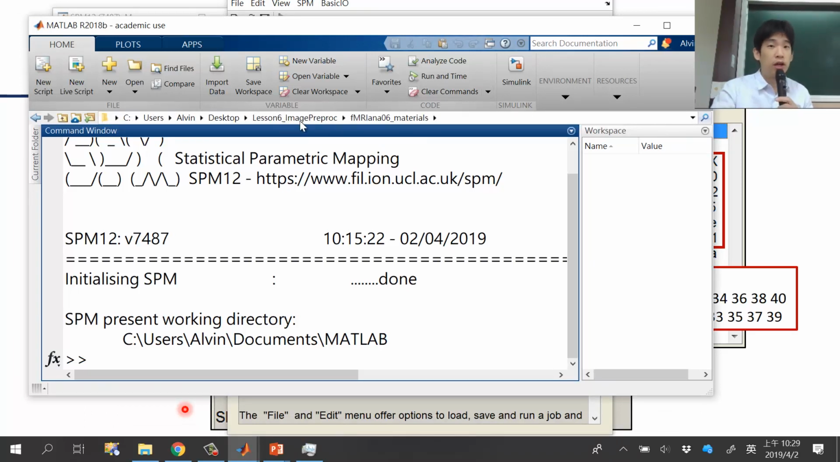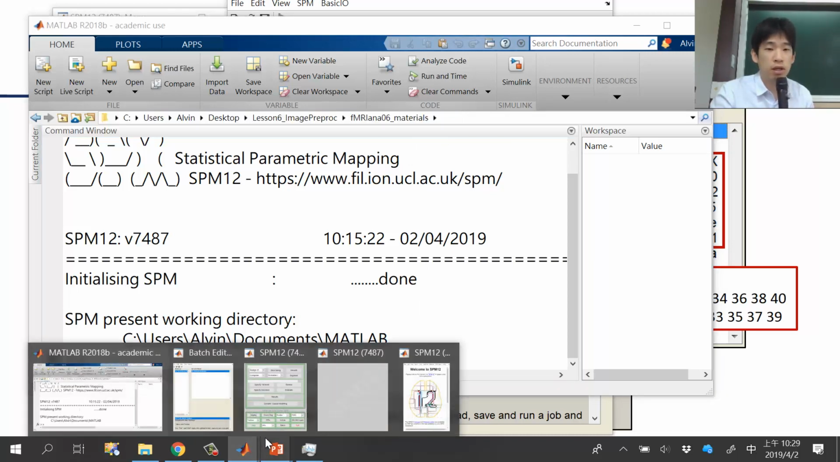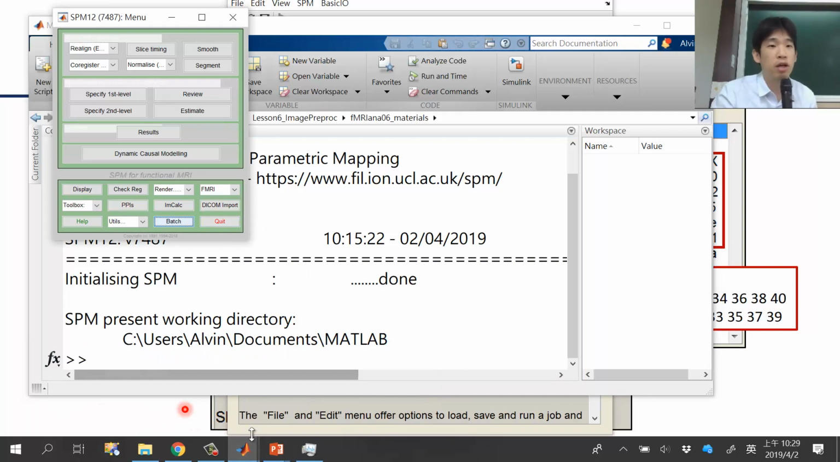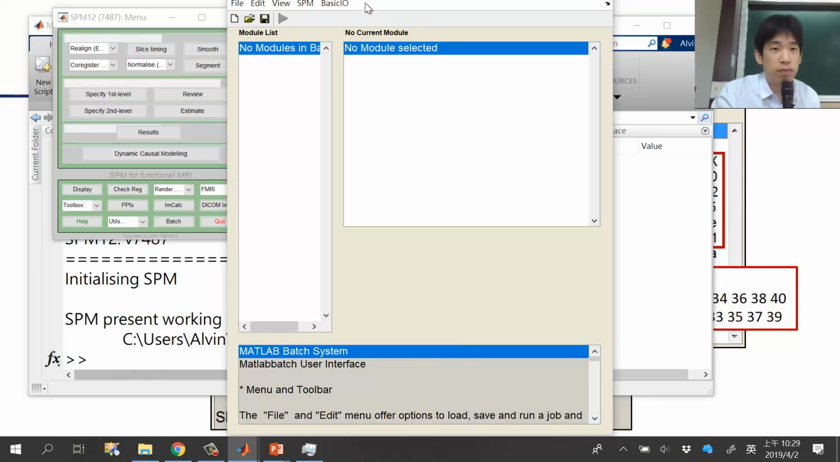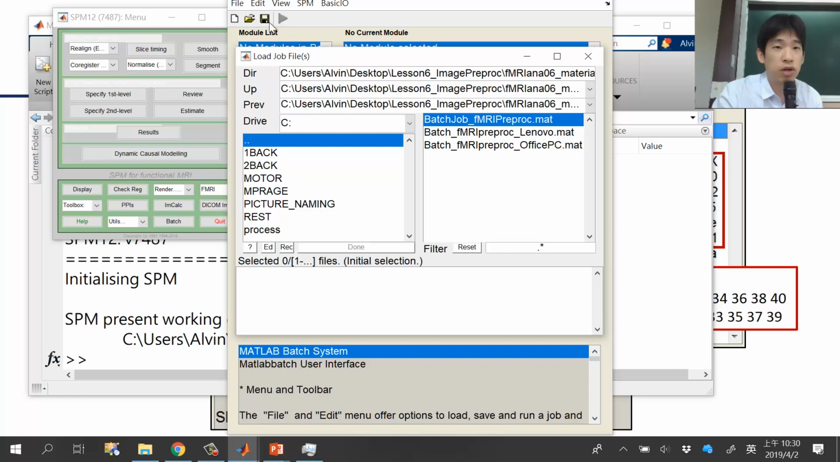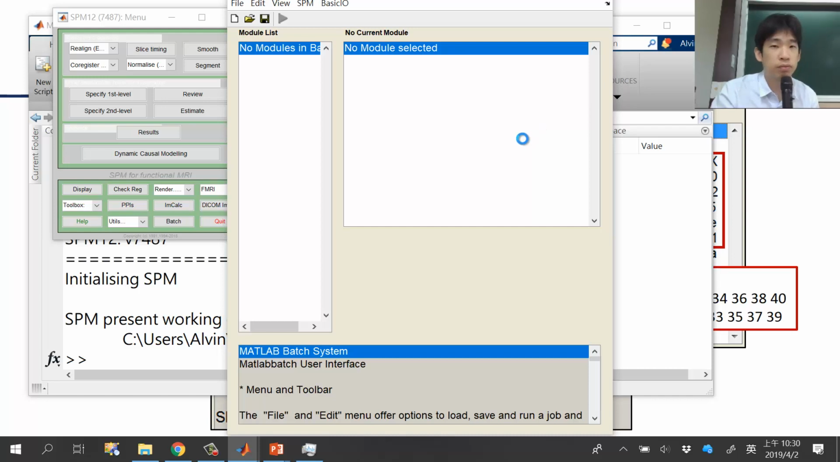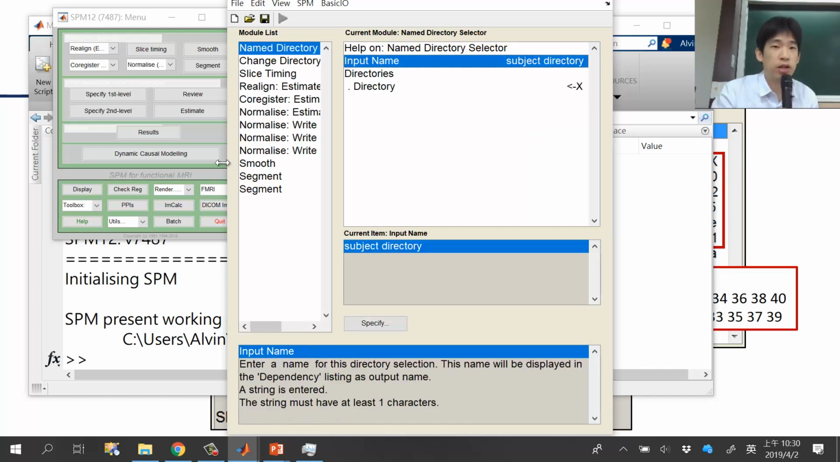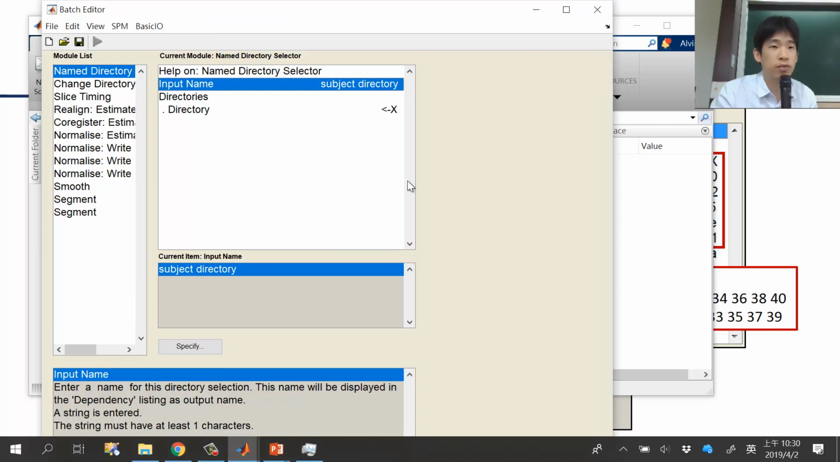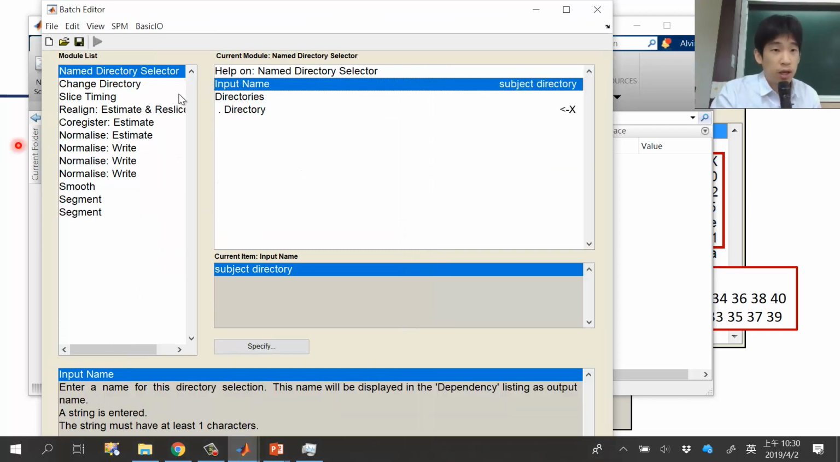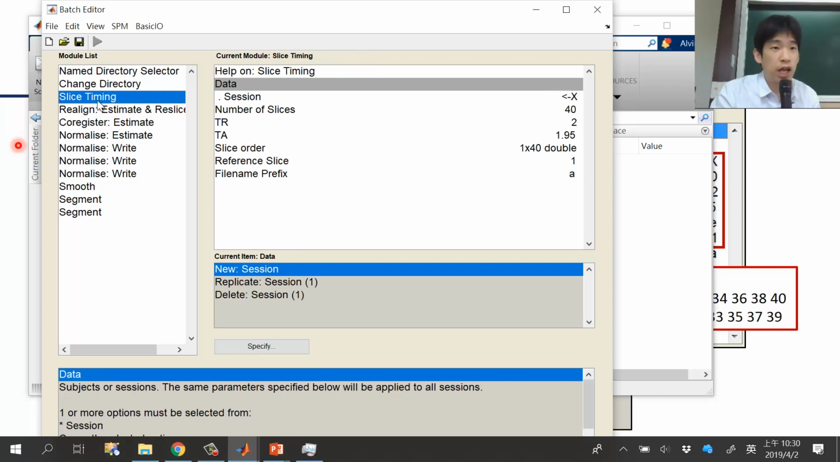As I showed you last week, you can select the file folder as the current folder in your MATLAB platform. It will help you because it will make it more convenient to select the data file. Now come back to the batch editor. I try to load the batch file that I provided to you last week, this one. Just wait a moment. Now you can see the full batch list right here. And now we start with the very first step, the slice timing.